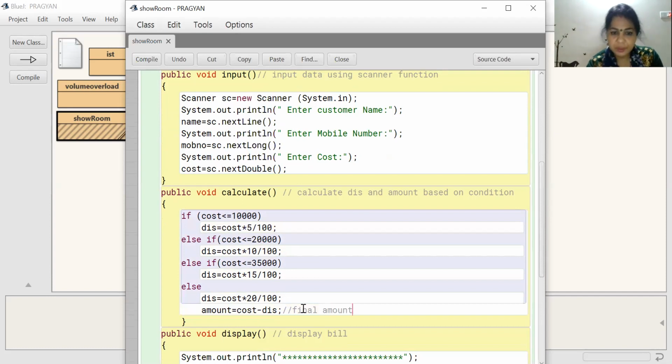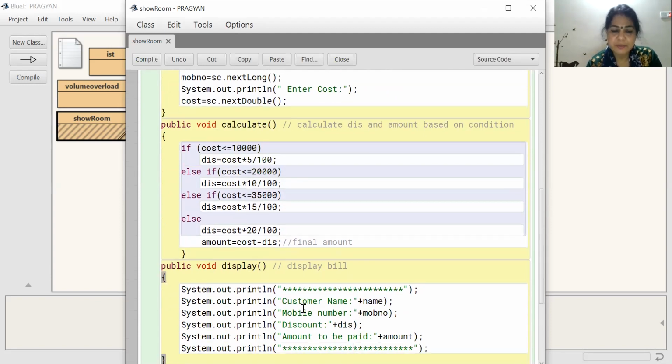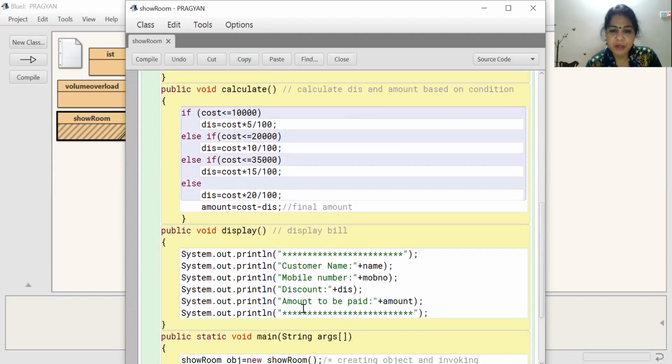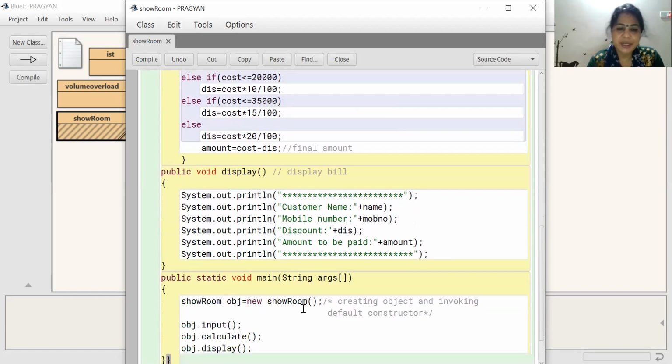Now it comes to the public void display. You just look at the display here. I have given a proper format to show the bill: customer name, mobile number, discount, amount to be paid. Then comes the main function where we have created the object of the Showroom class. We are creating the object and invoking the default constructor. Once the constructor is invoked, it initializes the instance variables, then the functions have to be called.